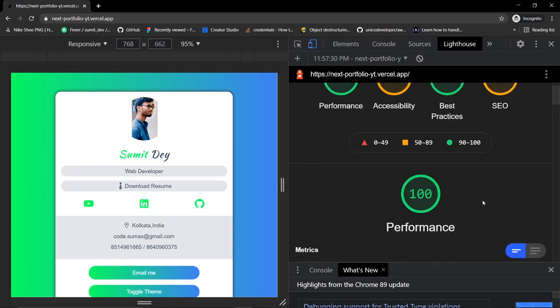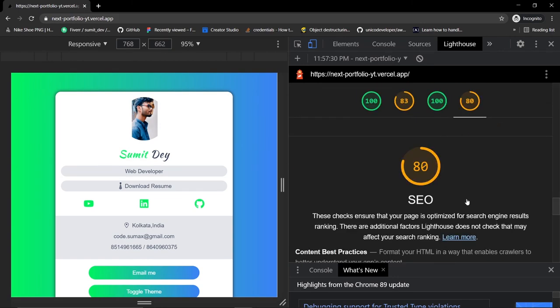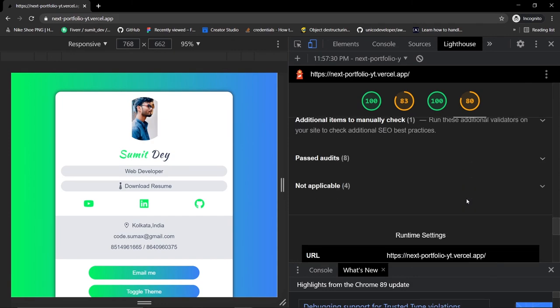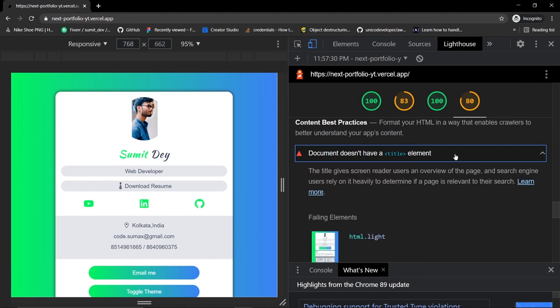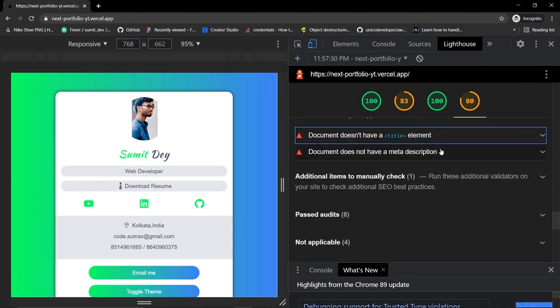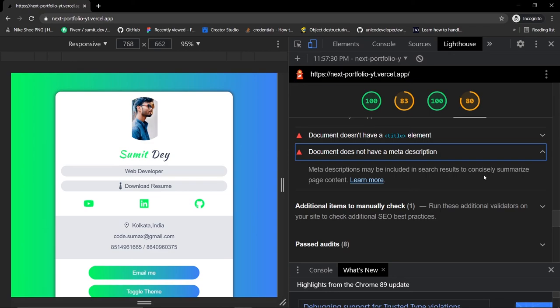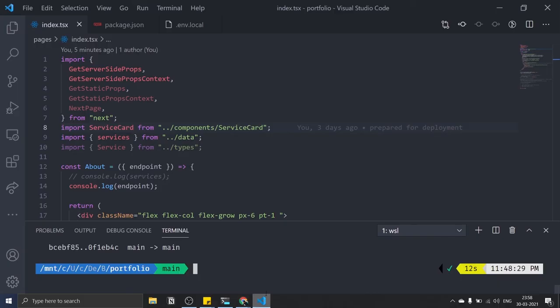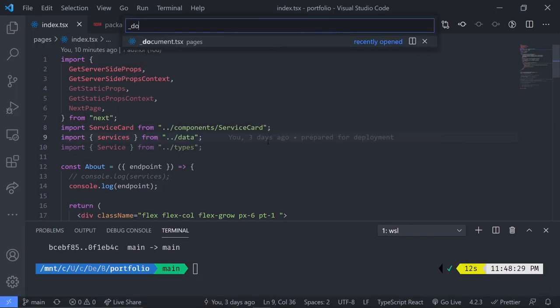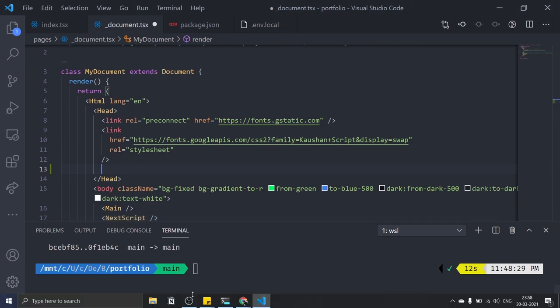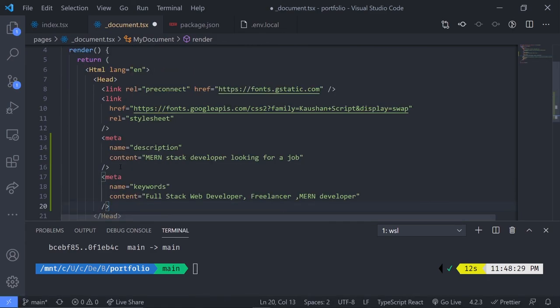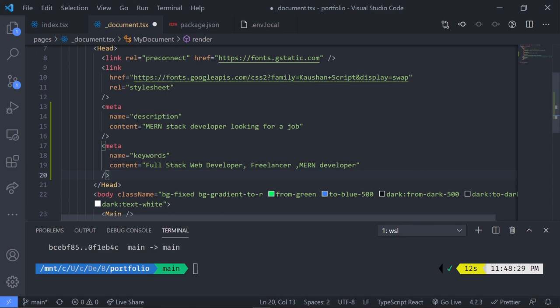How can you improve the SEO? First of all, let's see the SEO and then we'll check the accessibility. Okay, so document does not have a title element. Yeah, we know that. And then document does not have any meta description. Okay, cool. So just go to your underscore document. And here inside this head, I'm going to put a meta tag. So let me just copy this. This is a simple meta tag about the description and the keywords. Okay, so description is Mern stack developer looking for a job.